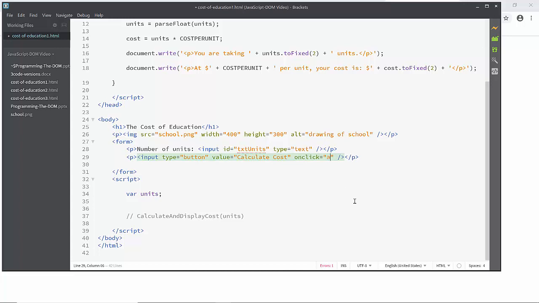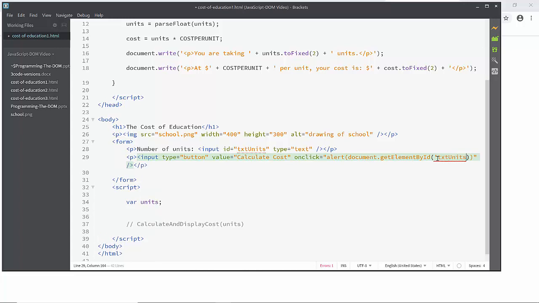Okay, believe it or not, we're going back to an alert. I want to see if I can alert the value that's inside the text box. So to do that, inside the alert, I'm going to do a document.getElementById, and then I'm going to pass in the ID. The ID is here, txtUnits. I'll just copy and paste it to make sure I don't misspell it. We've got to be careful about our quotes and our parentheses and make sure that we are opening and closing them in the right places.